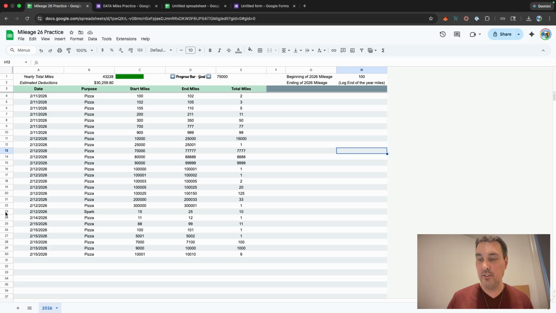But as you can see on 23, I have Spark. So you can even make it a drop-down menu and put whatever you want in there. But I'll show you how to build all this. So if this is something you're interested in, let's build this.